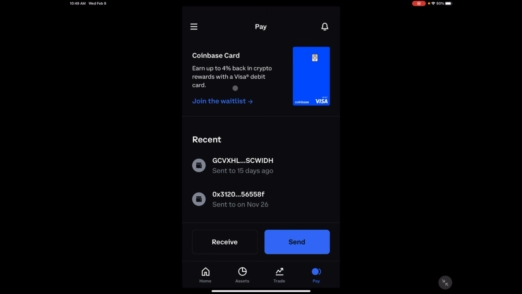Pay. Okay, this is the pay section. This is a Coinbase card. They don't have it yet. You can see it's got join the wait list, where I guess they're going to have their own debit card where you'll be able to use the card to spend your crypto. So if you got Bitcoin, you want to go get some gas in your car, you don't have any cash, you can spend your Bitcoin. I'm assuming that's how it's going to work. It shows recent transactions.